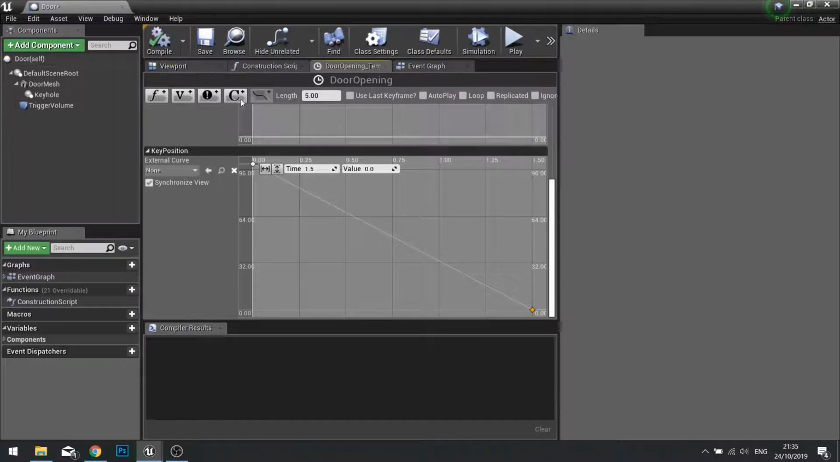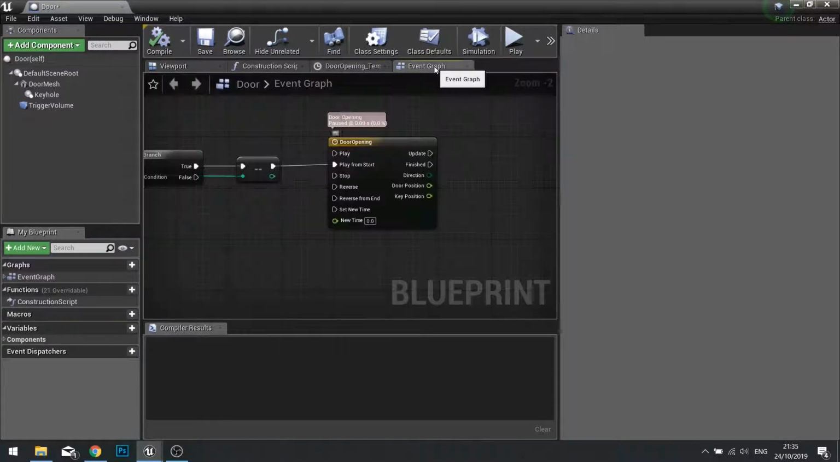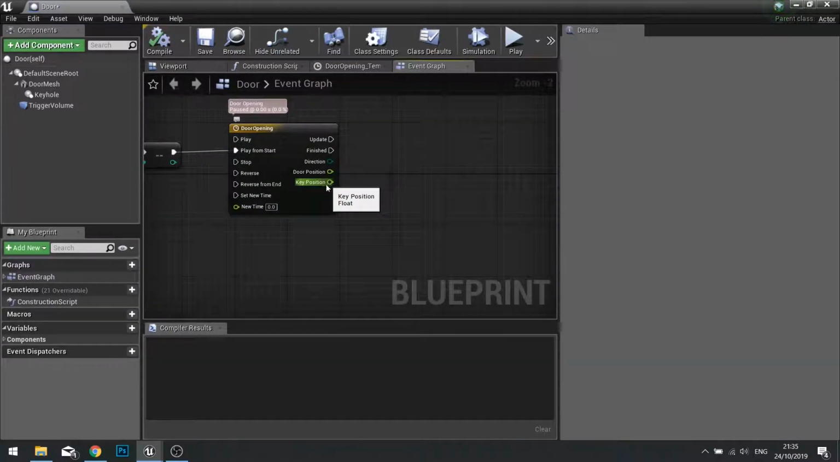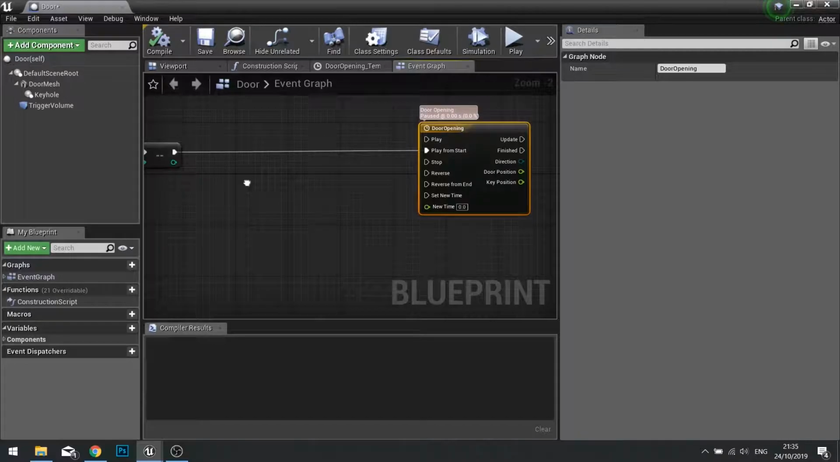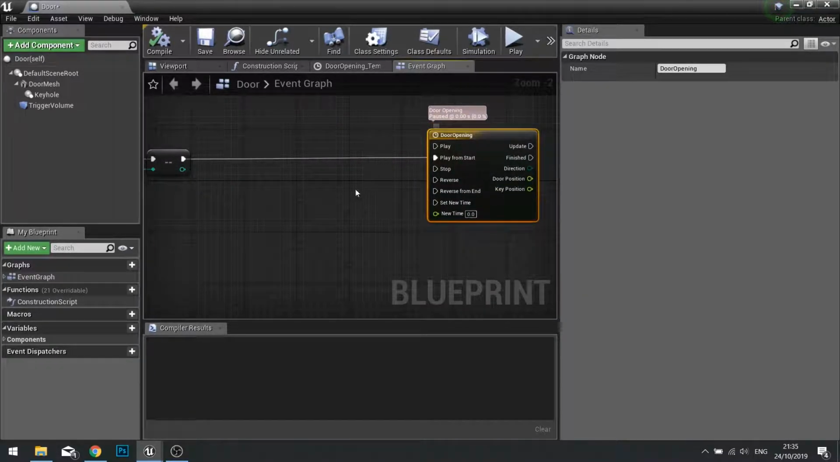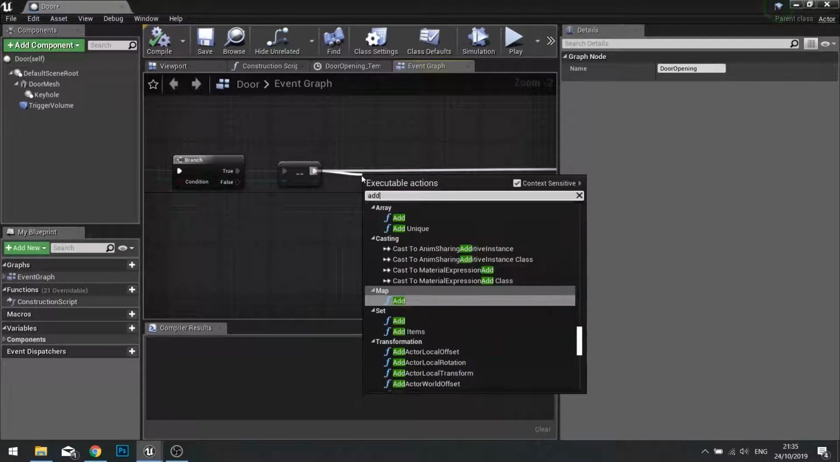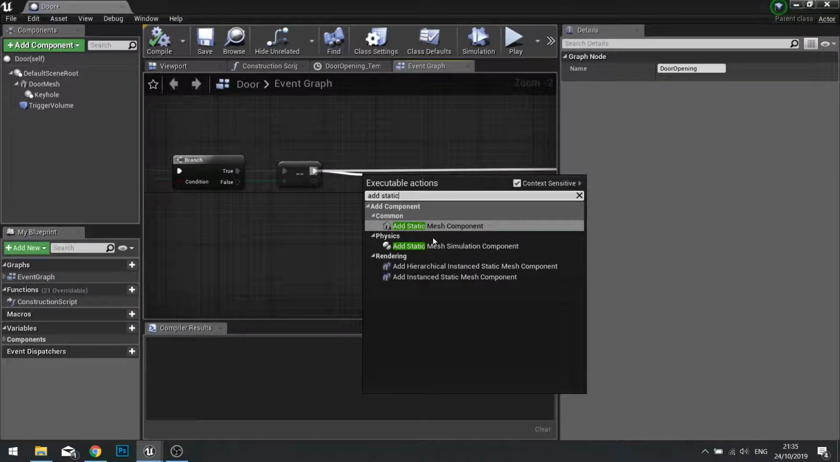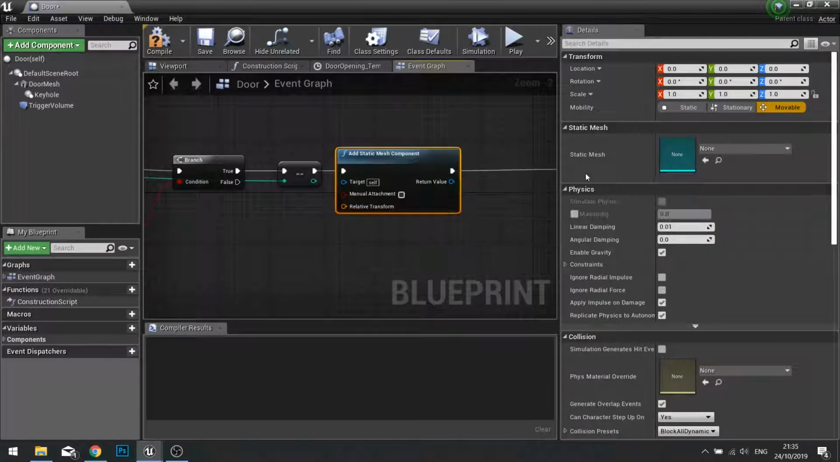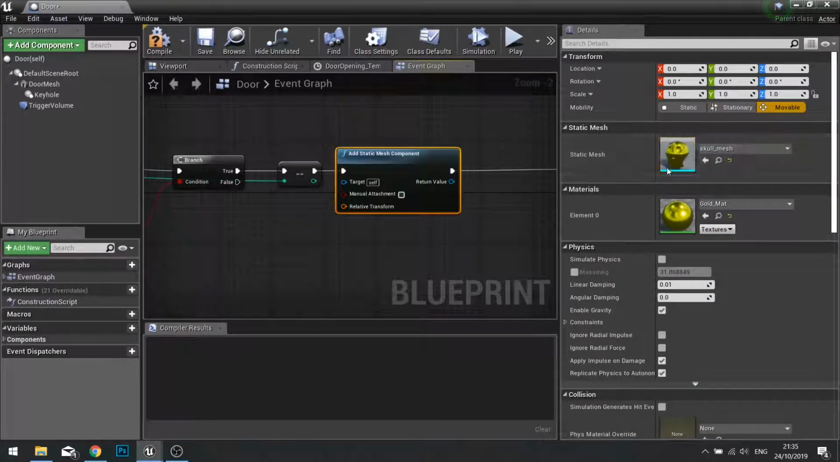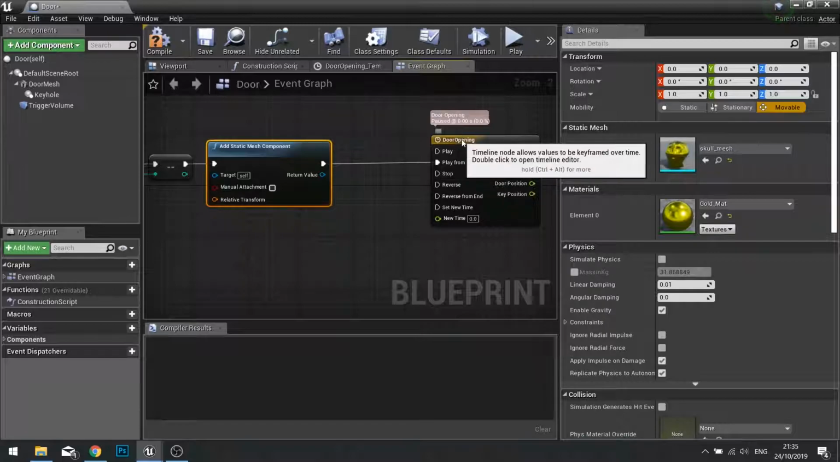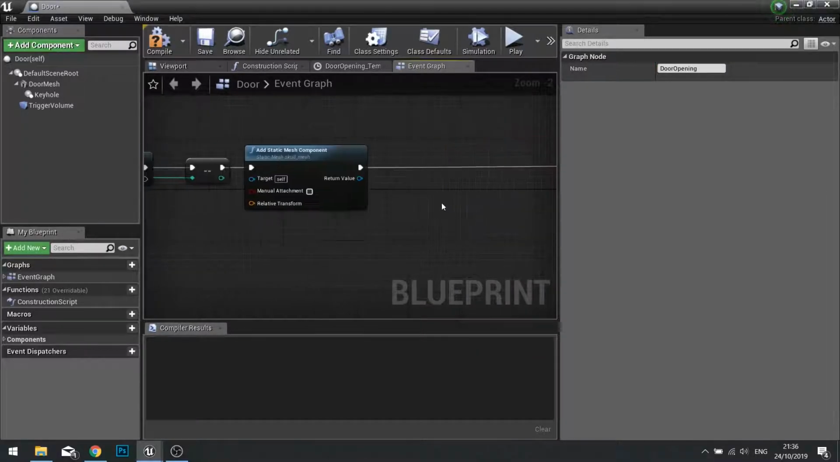So to show that in working, let's go back to our event graph. So the key position here is what we'll be doing. Before we mess about with the key position, we actually have to add the key to the actual actor. So before we start the timeline, we're going to add a static mesh component, and we're going to add a skull to this from the details panel. This will give us a return value. That return value we want to store as a variable.